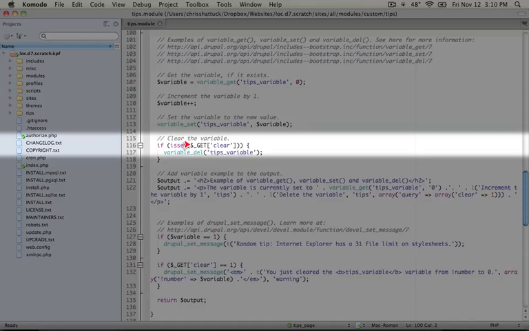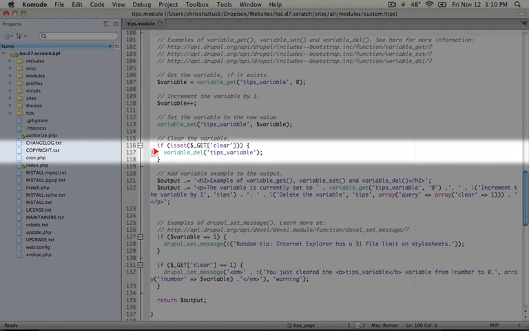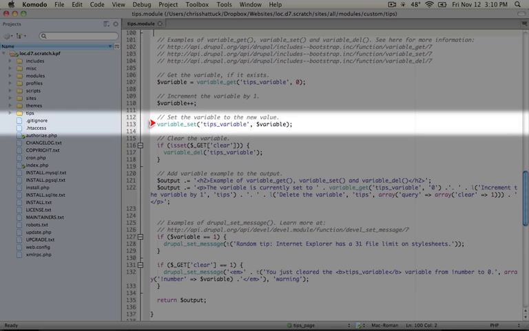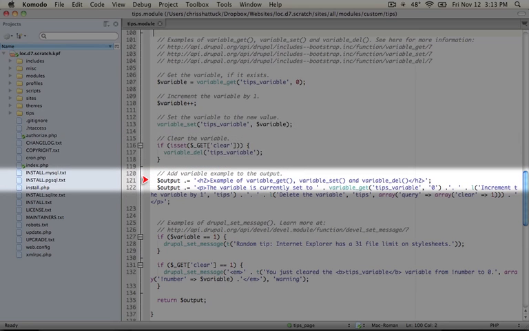So we're checking to see if there's a clear variable, and then if so, we're going to go ahead and run variable_del. And this will delete our variable from the table. But then again, on the next page load, this variable_set will run and it will be created again. The next step is to create some output for our page.